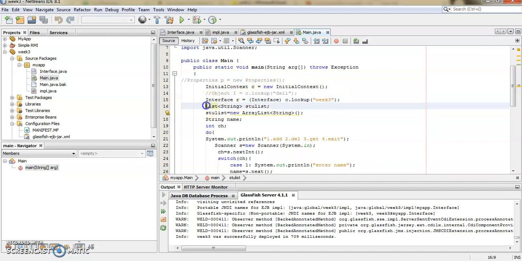Next, I'm creating a Java list, because whenever you want to take the student list back, you need an object. So I'm creating a student list. Student list is an object of class list. What is list here? It is a Java collection class which stores a group of values.